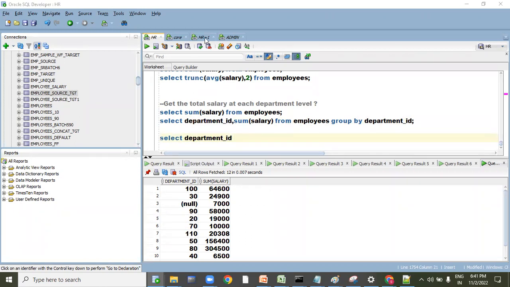Can anybody ping me online, guys? How can you select department ID and salary? I'm asking a very simple question. I want department ID and salary from the employee table. Can anybody write me the query? Guys, are you understanding what I'm asking? You know, right? Department ID and salary. I want only those 2 columns. How can you do that?